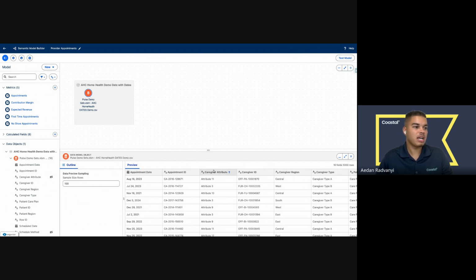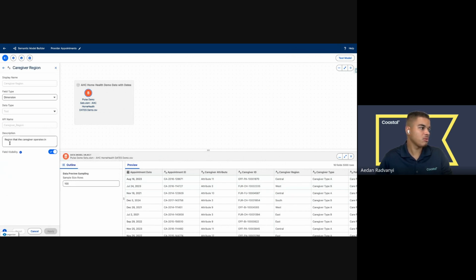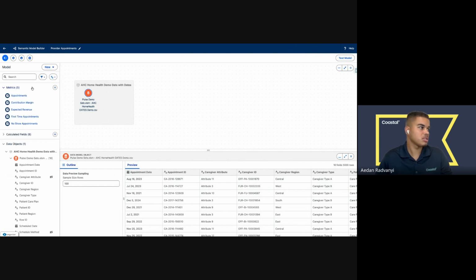Now, in this view, I have the ability to see row level data. I have all of my fields. I've actually also added descriptions to them. So if I'm looking at caregiver region, for example, I can see that this is the region that the caregiver operates in. This will be important when we start interacting with Agentforce and see how we can actually be a lot more dynamic in the way that we discuss data with the system.